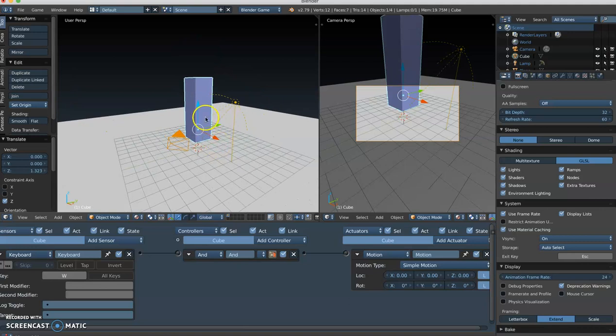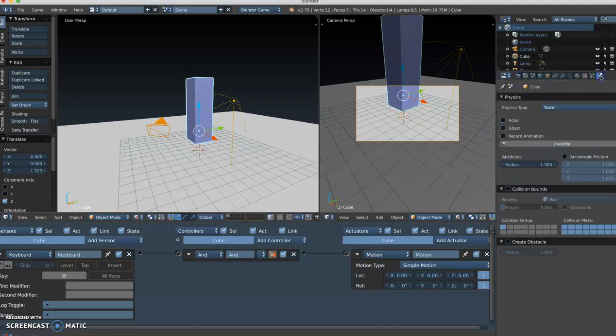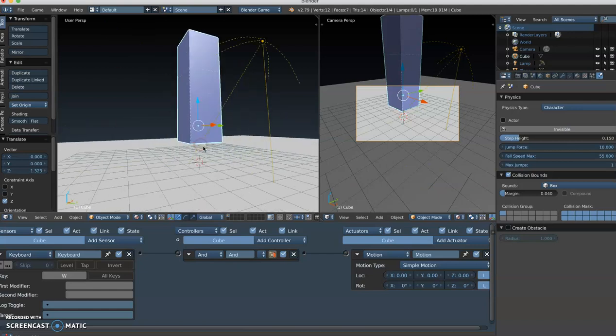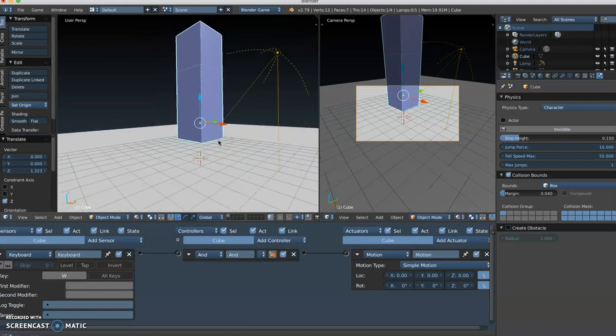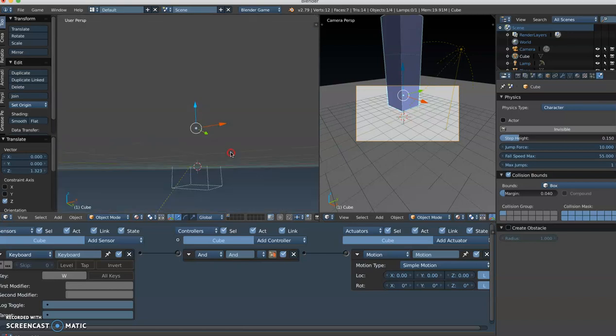Okay, so now I'm going to add physics to the player. So I'm going to come over here on the right hand side, click on the physics panel, and set the physics type to character. And when I do that, I also want to turn on collision bounds, so that way it's got a physical boundary, so that way I can collide. And I don't know if you can see it, but over here in the left-hand view, the collision bounds box, there we go, you can see it.